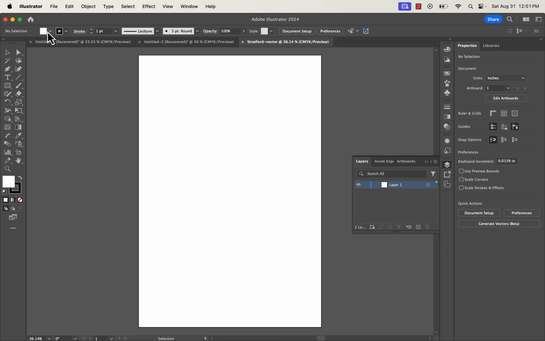Also, up here is going to be how you can control those tools, add color, stroke, etc. And then the next big thing that I want you to take notice of is your layers panel. Usually it'll be closed out. You're going to come down here to layers, and this is where all the magic is going to happen.